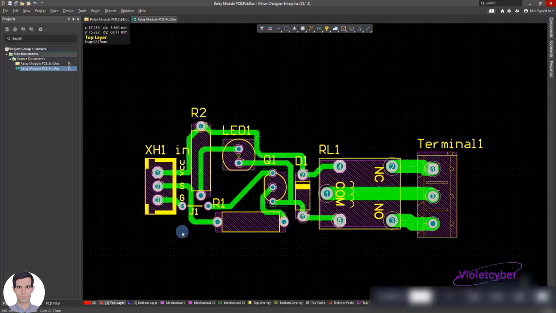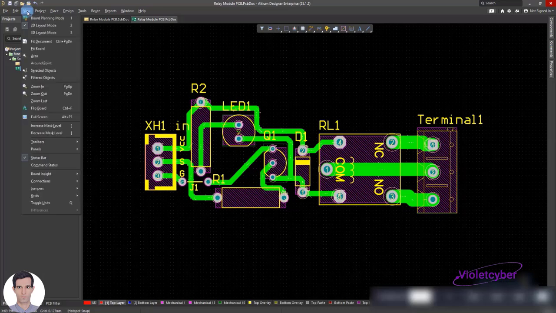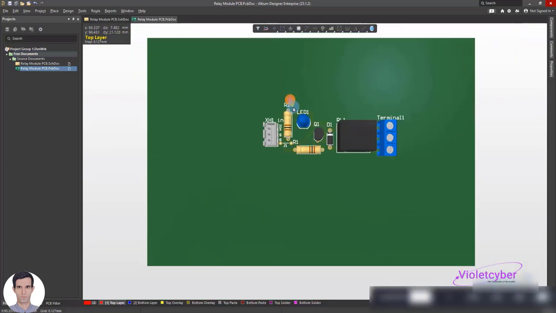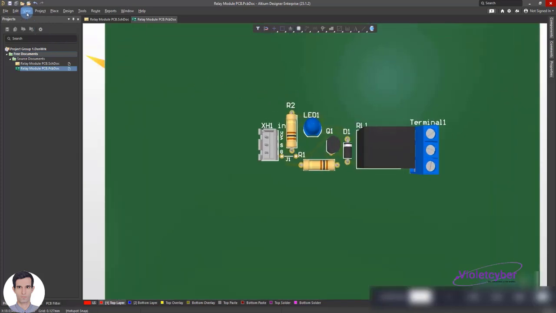Now we're going to zoom out, and this is our entire relay module. Now we're going to get a 3D view of it. You can see it looks like this. And so you see that this circuit and our PCB circuit is very large.